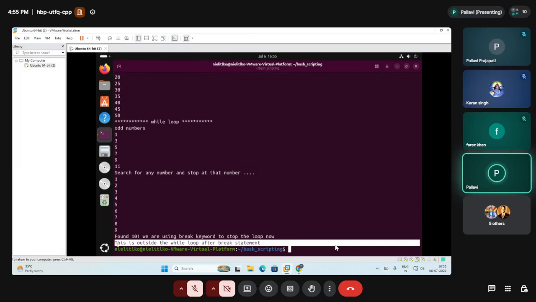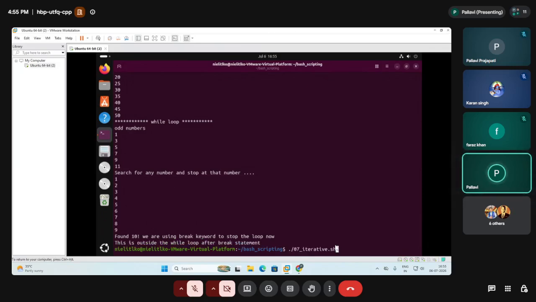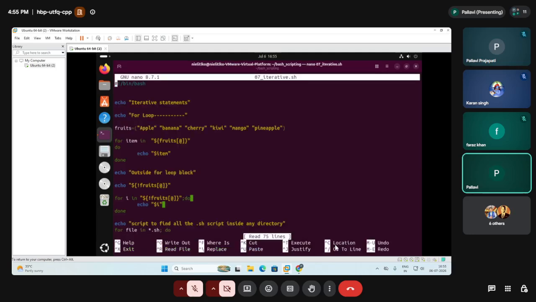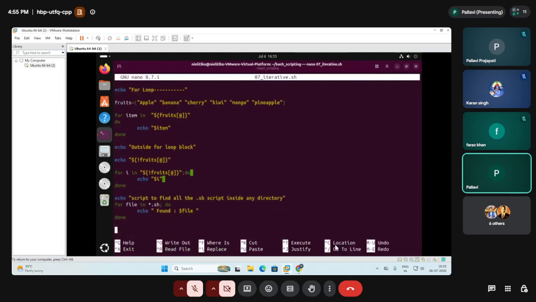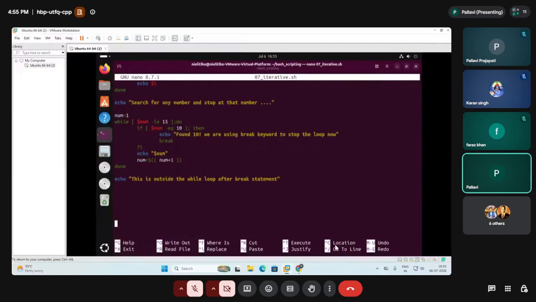Okay, so lastly we have the until loop. Let's see that also, and after that we'll stop. The until loop is, you can say, the opposite of while. It repeats until a condition becomes true.